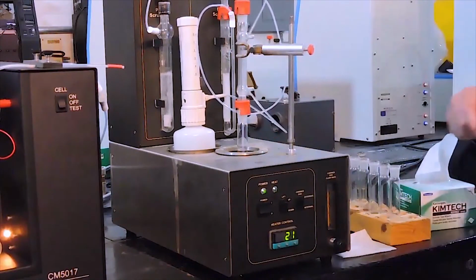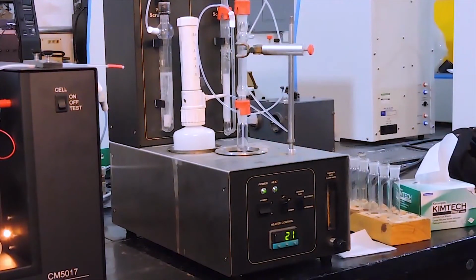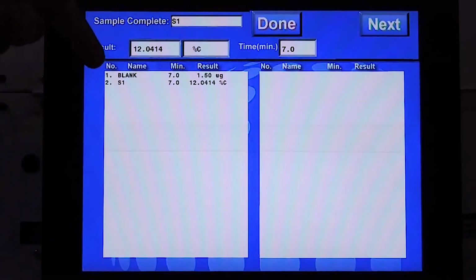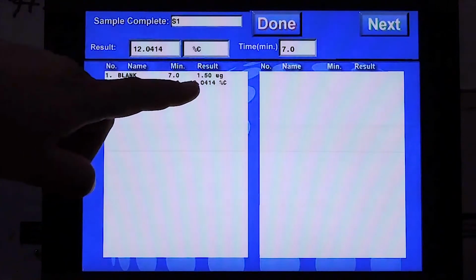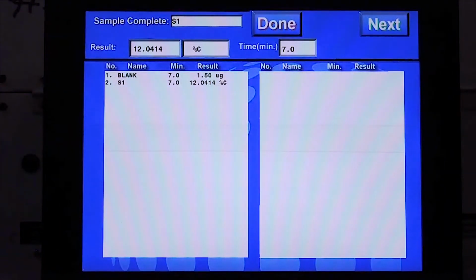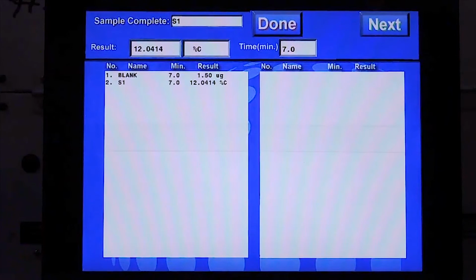The system will measure until it reaches percent difference criteria, and then it will stop. At that point, you can press lift, then change the sample flasks and put another sample in. When sample measurement is finished, you can see the results on the screen. For this sample, the measured carbon content is 12.04%. The theoretical value is 12.01%, so this is a good measurement.